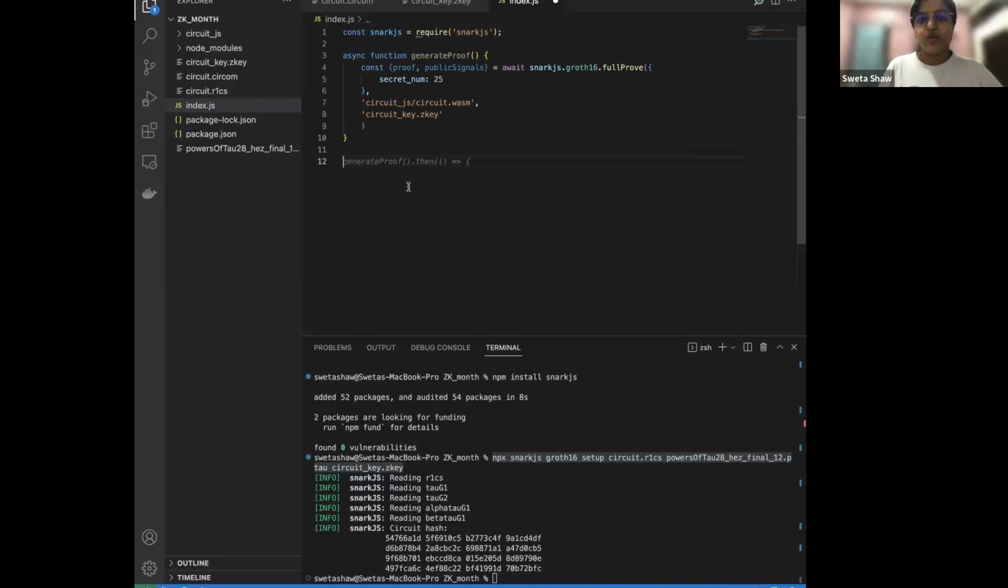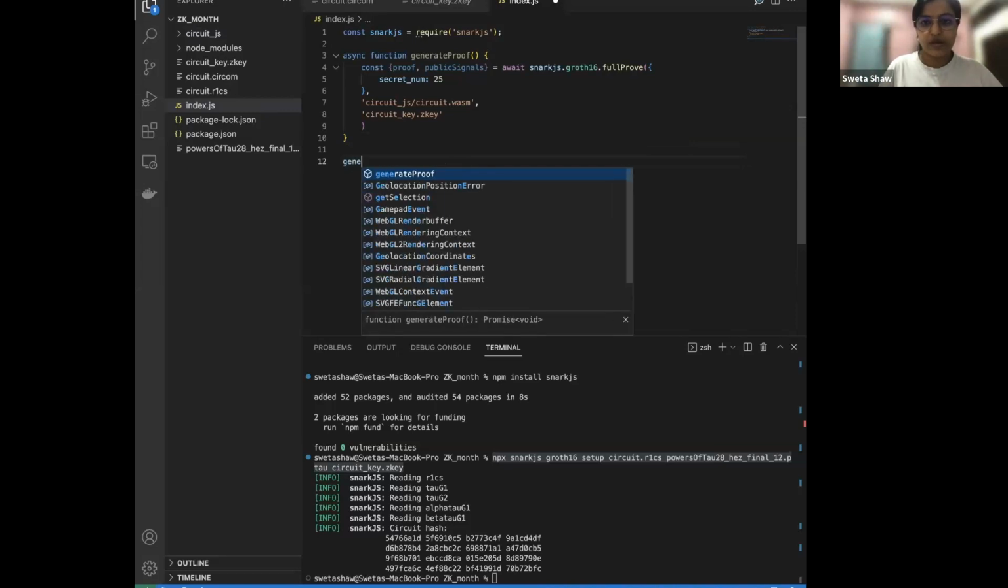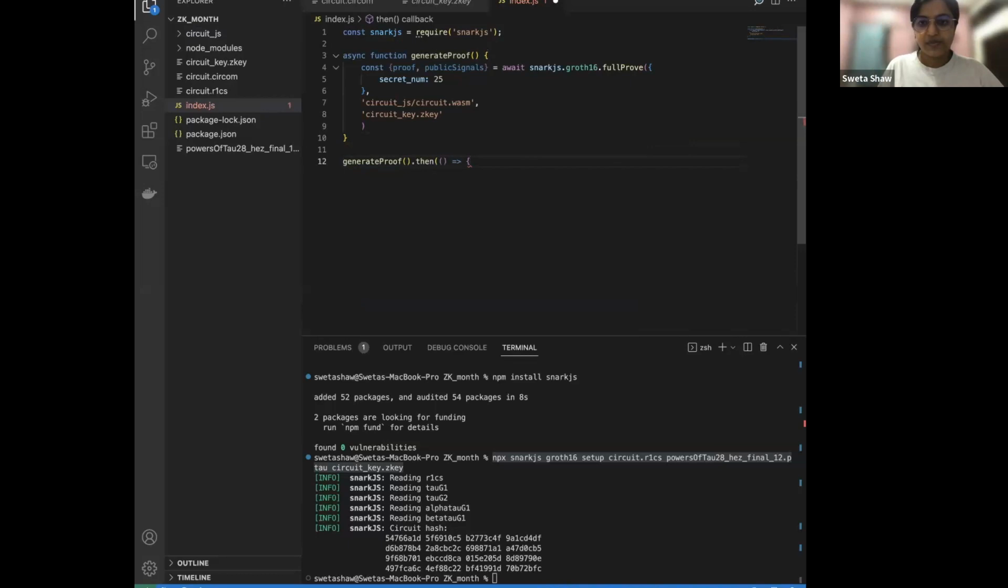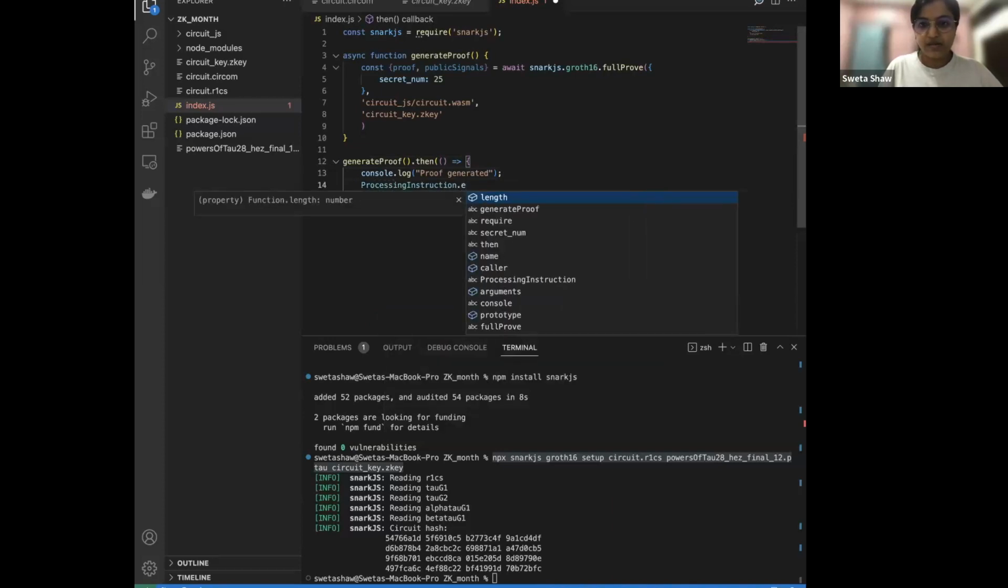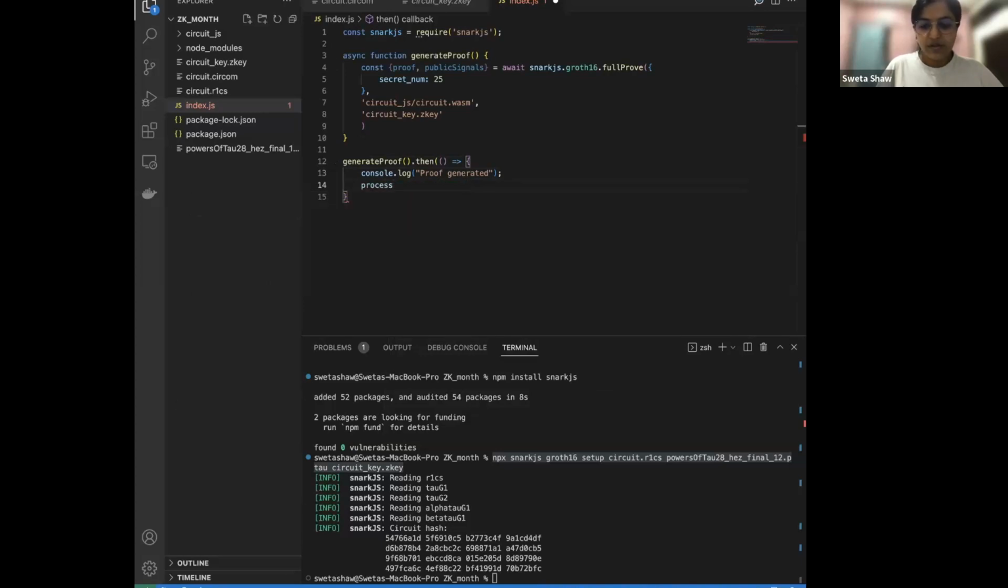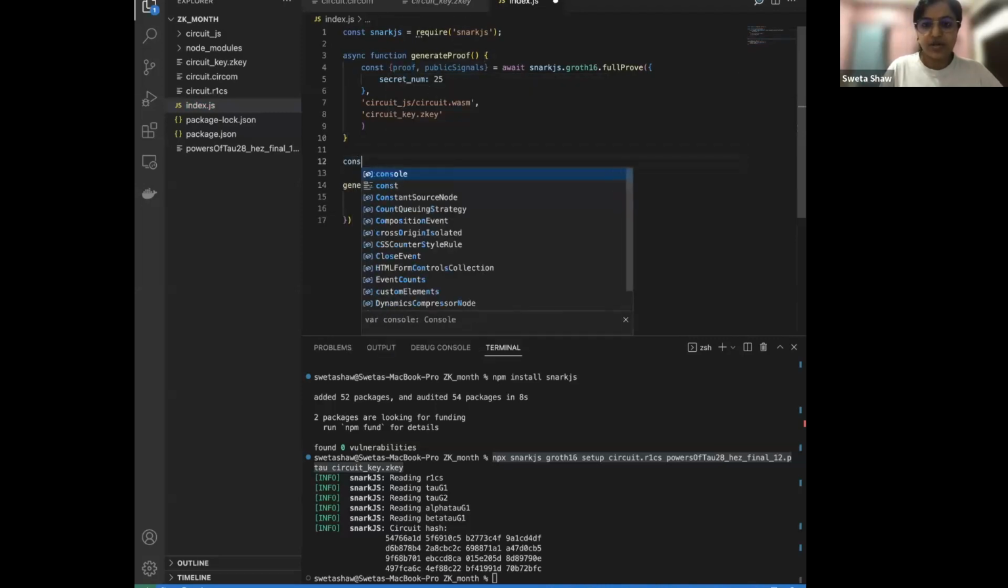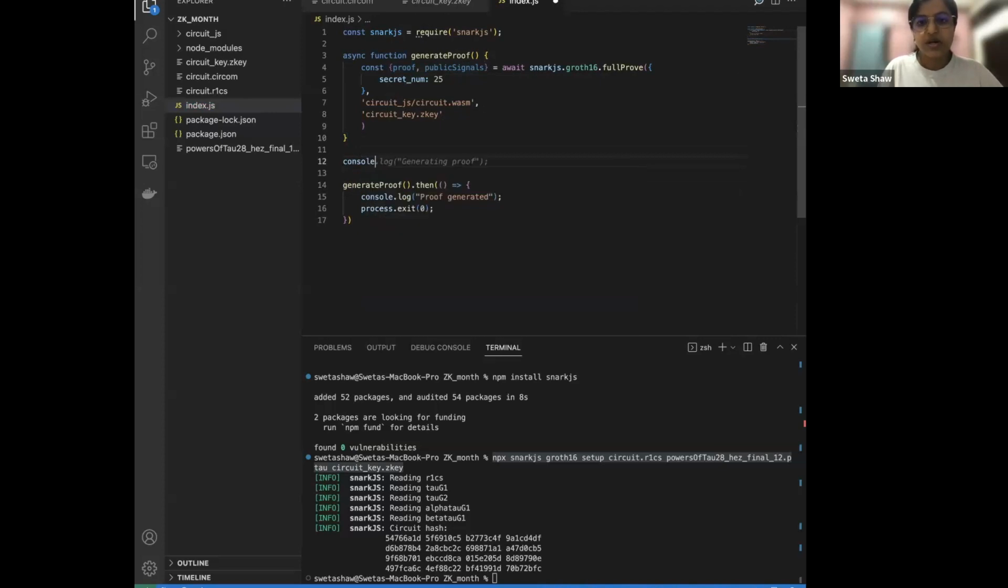Okay. So now what we will be doing is we will call this function called generateProof. And we'll say proof generated. And then what we'll do is we will just exit. What is this? Did I miss some bracket? Okay. Cool. So I think we are good to go. Now what it will do is it will generate a proof. We can do a little console log also. Let's do some console log. Okay.